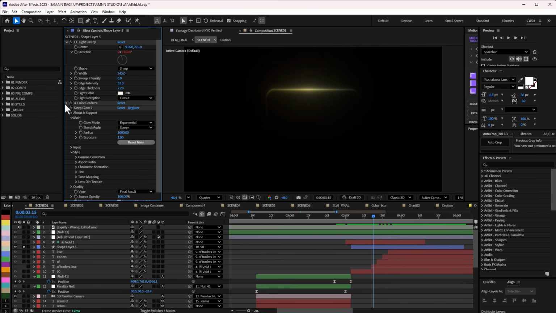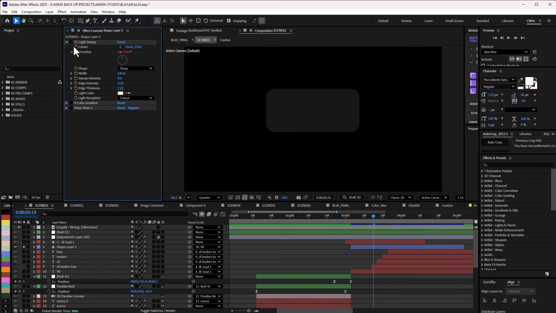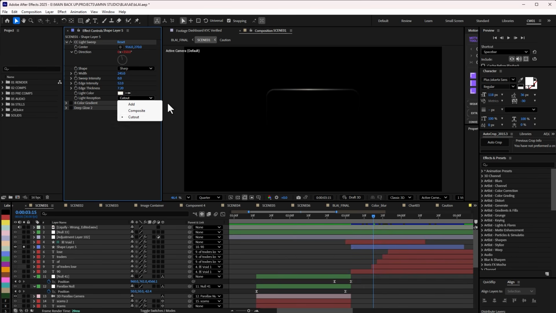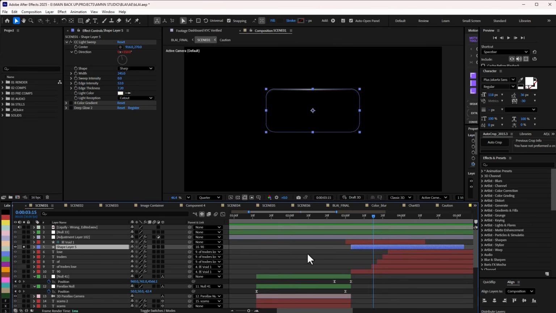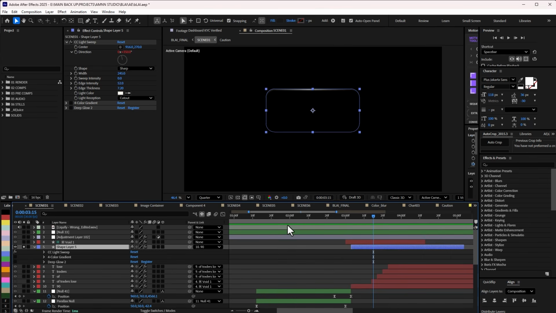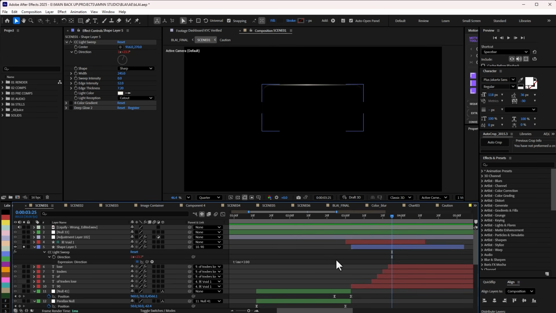The first thing I had was CC Light Sweep, and I changed the mode to cutout. By default it's hard, which is already giving some kind of glass effect, but I wanted it to be cutout, and that's what is giving me this. I tweaked some things, and of course I also animated the direction of the light. If you see this, I added an expression to the direction, which is practically the rotation, and that's why it keeps rotating on the side.